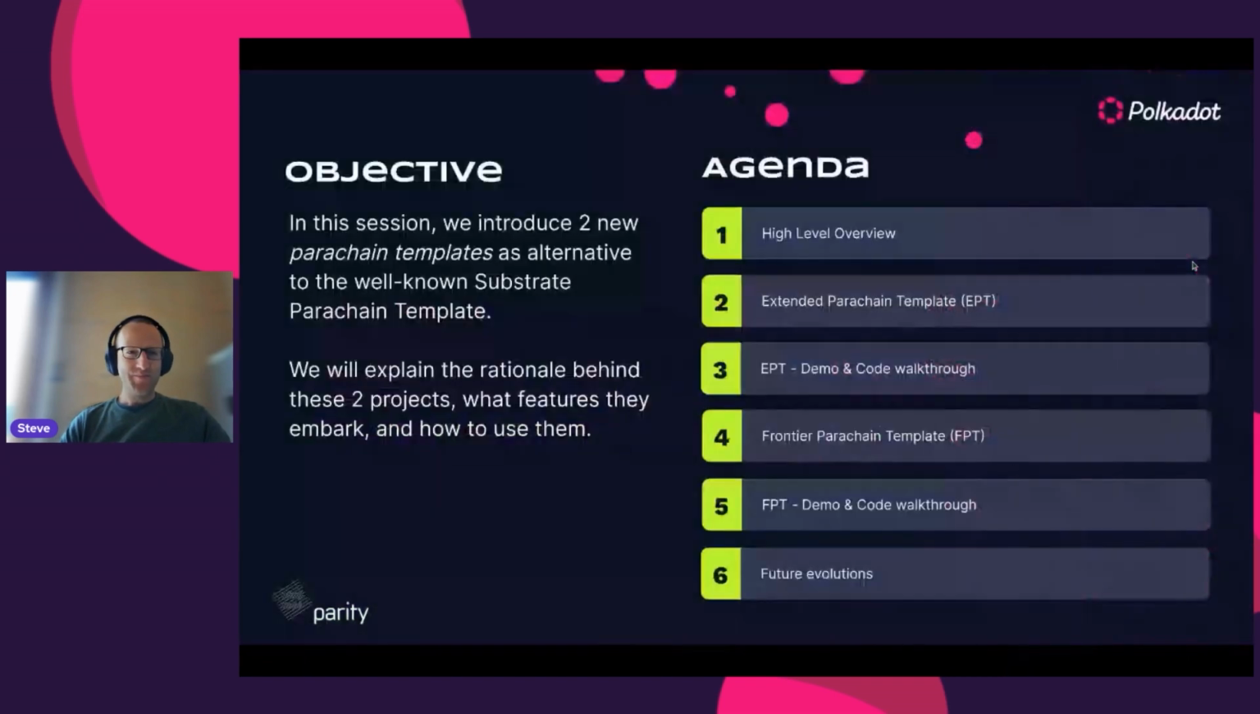Here's the agenda. We will introduce you to two new Parachain templates as alternatives to the well-known Substrate Parachain template. So we'll explain the rationale for having two new templates, what are the features that are integrated in them, and how to use them. This is the agenda overall.